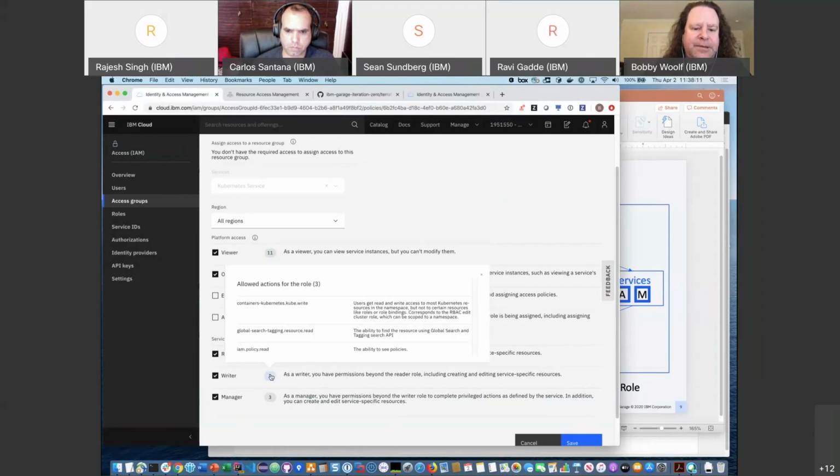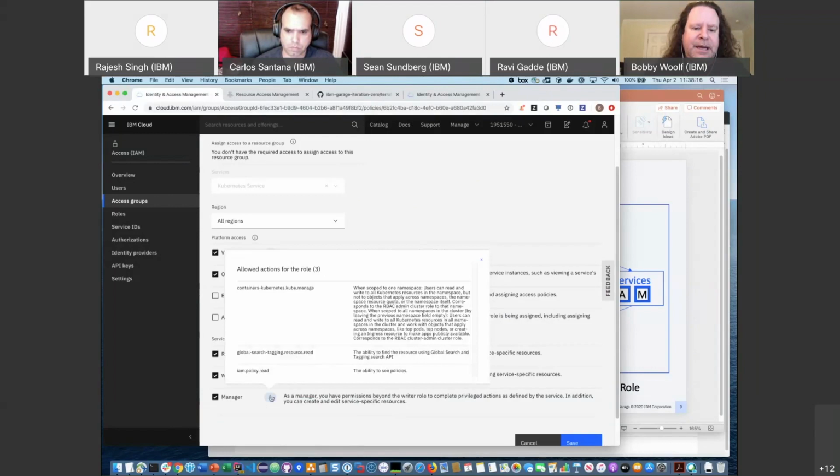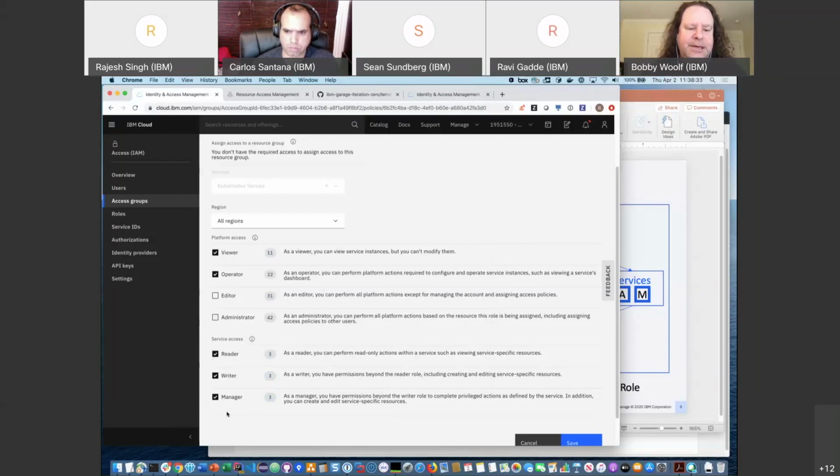And then writer says that you can write to the cluster and read the others. And manager says that you can manage the cluster. And here's a big long explanation of what it means to be able to manage a cluster, mainly that you can set up RBAC within the cluster, things like that. And then again, you have the same read abilities as before. I just go ahead and give you all three, so that way they've got whatever they want.